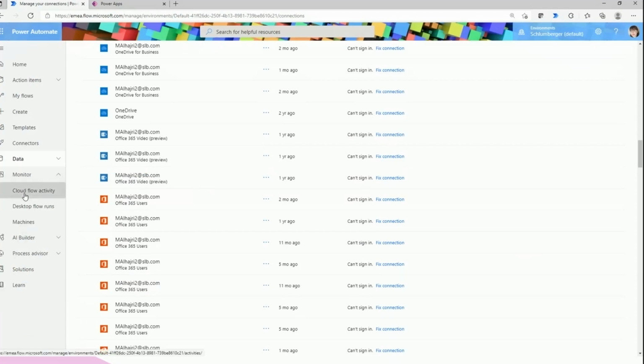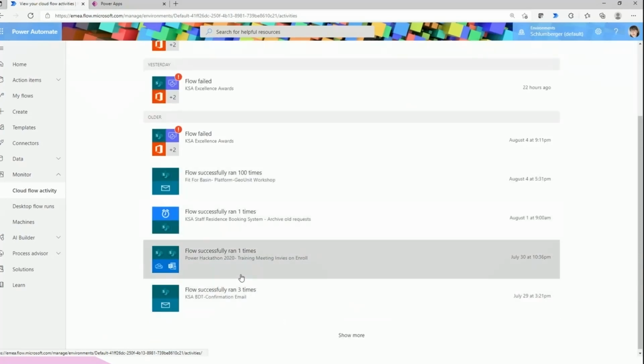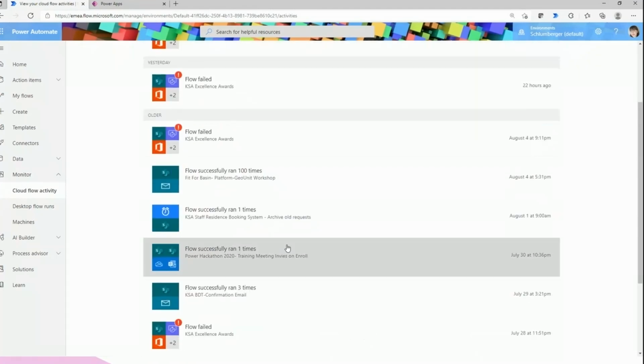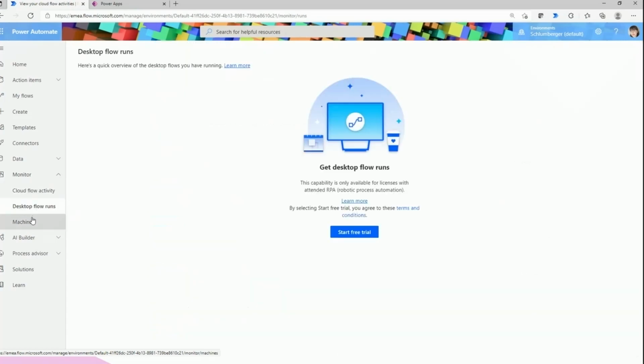We have a monitor, as I mentioned. You can check the activities that we have. For example, here I have this flow. It's already run 100 times, one time. It's run for 3 times. So you are able to see what is happening, what kind of activities I have for my cloud, for my desktop, for my machines. So this is the correct place to check all your flows, if they are working fine or not.